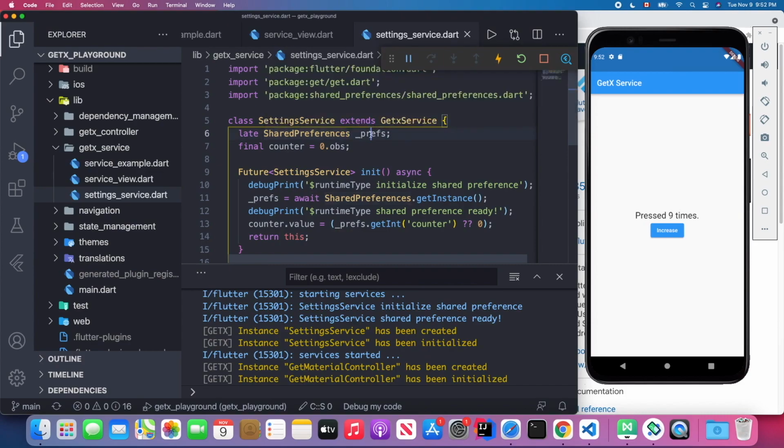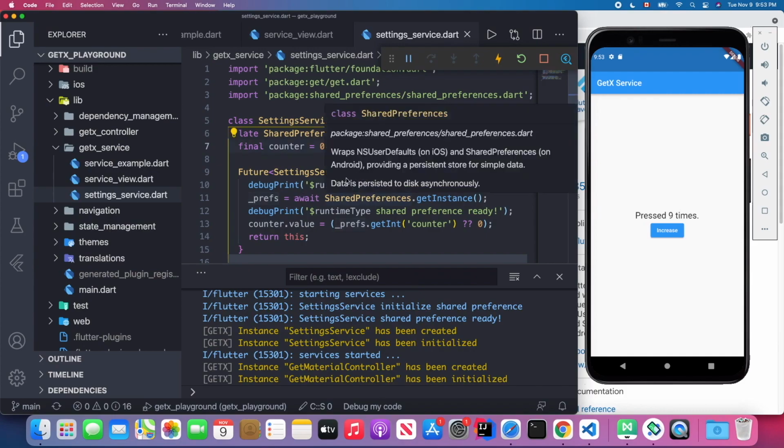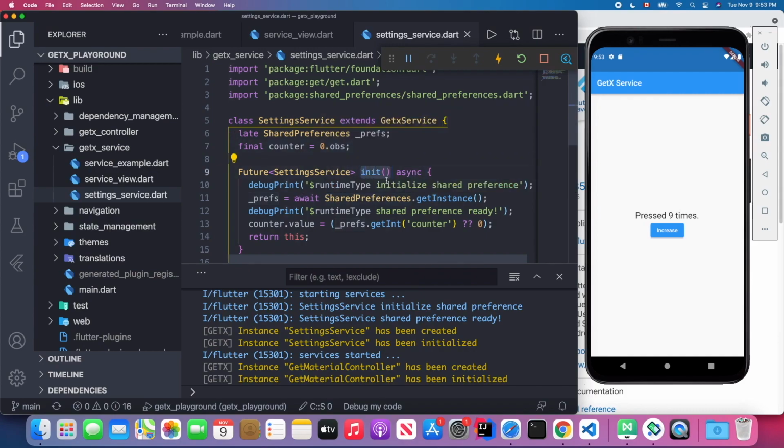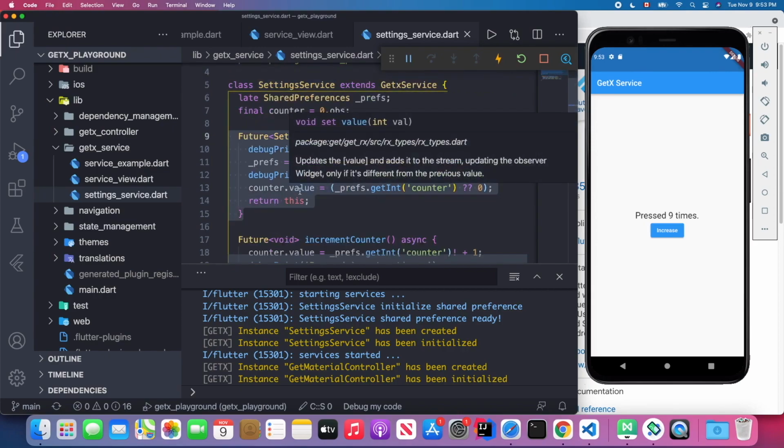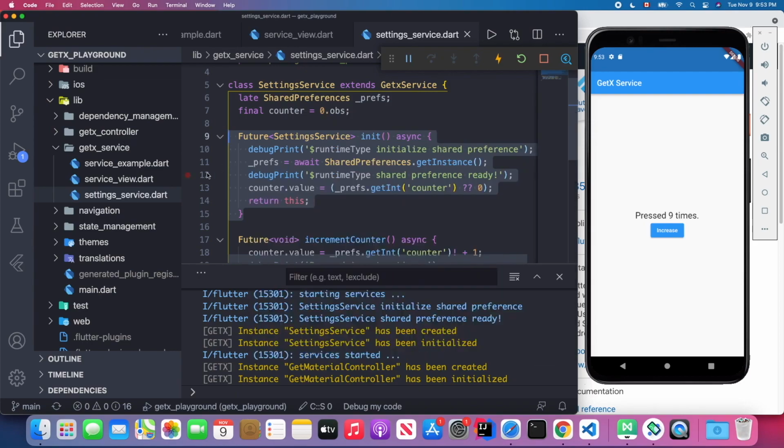So back to today's code, and you see I'm using this late keyword, and I'm going to initialize this instance of our shared preferences in this init method, right? And I'm going to use this await keyword to wait for the instance. Then I'm going to make this init method asynchronous. It will return a Future of our current instance, which is this setting service. So we're going to call this method before I run our application.